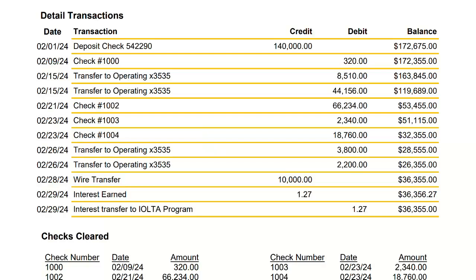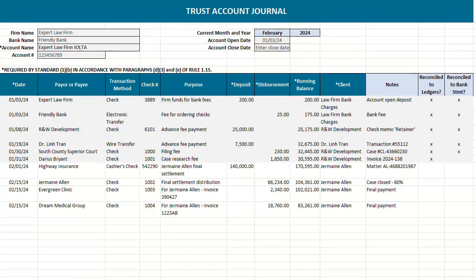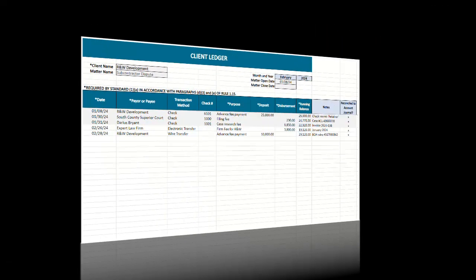Let's talk about finding and correcting errors by looking at an example. Suppose check number 1000, the disbursement to South County Superior Court on January 30th, 2024, on behalf of client R&W Development, was listed as $320 in your bank statement. However, you recorded it as $230 in your account journal and client ledger.